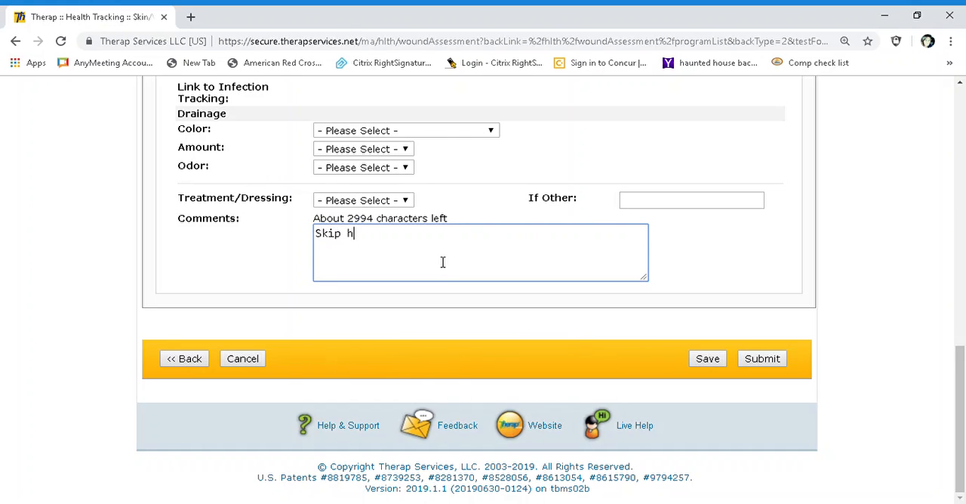So I would write: Skip has a dime size burn to his right index finger. It is red and a small blister is visible. So again, in my narrative, I'm describing, and notice spell check works wonderful.